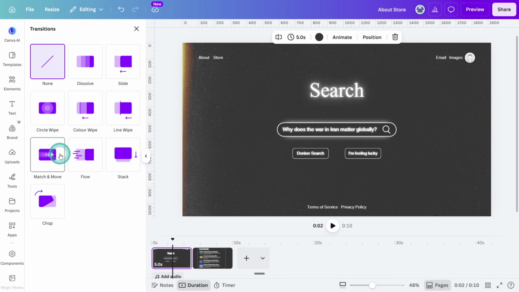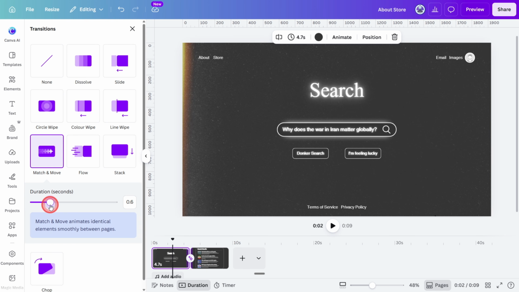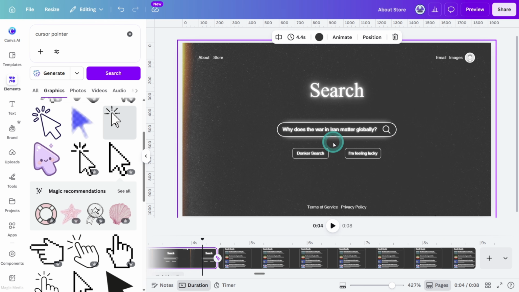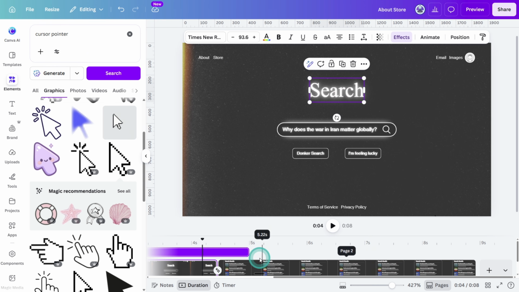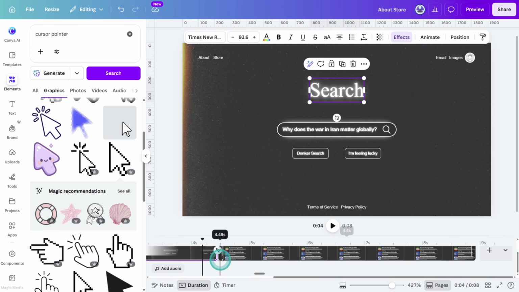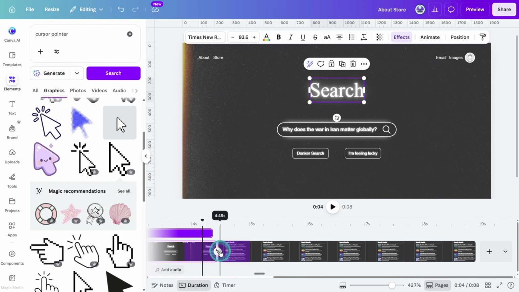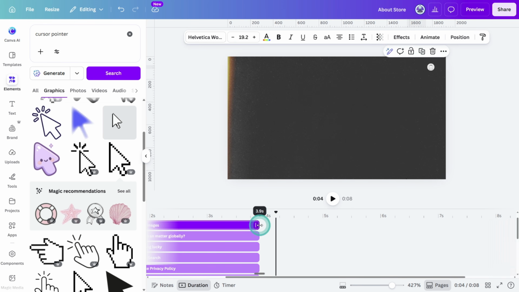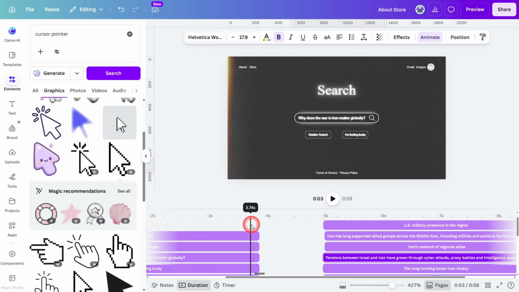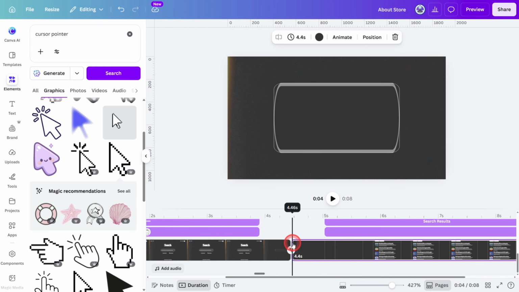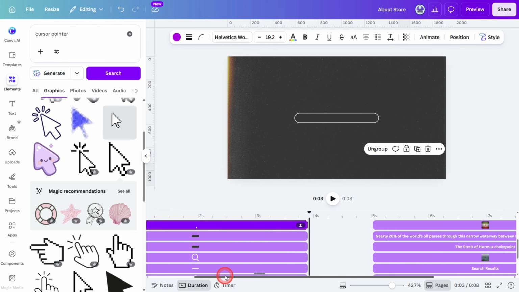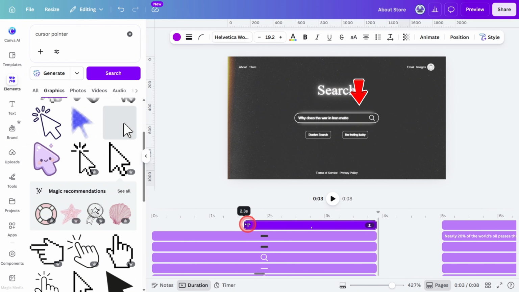Before adding the custom animation, apply the match and move transition between the two pages and set the duration to 1 second. You'll notice that some layers overlap during the transition. To fix this, right-click a layer and select Show Timing. Now adjust the timing so that all layers, except the rectangle shape, do not overlap during the transition period. Much better.